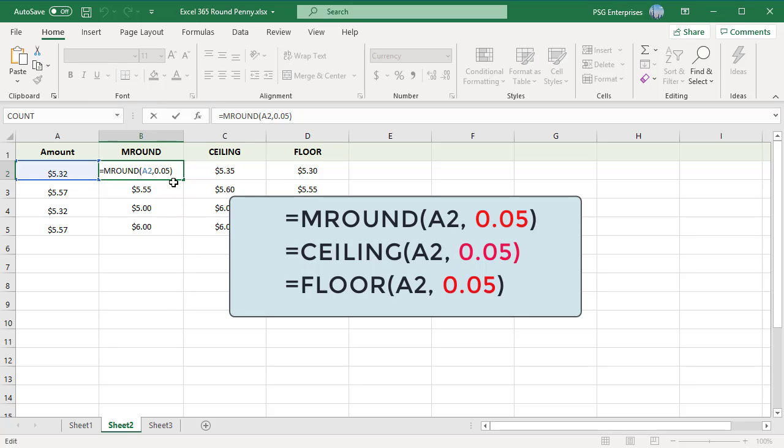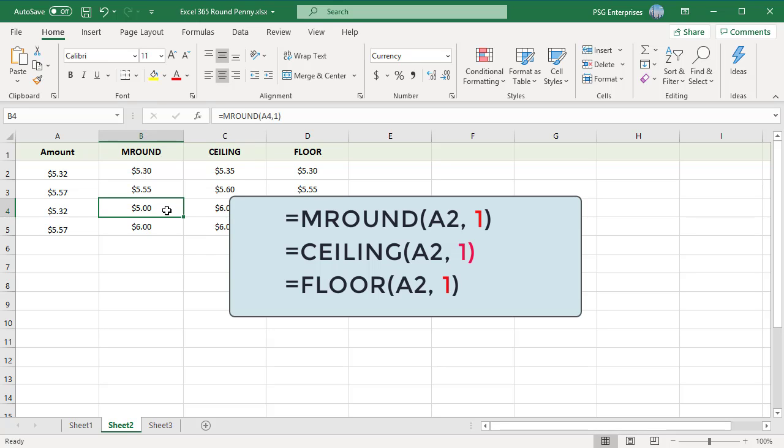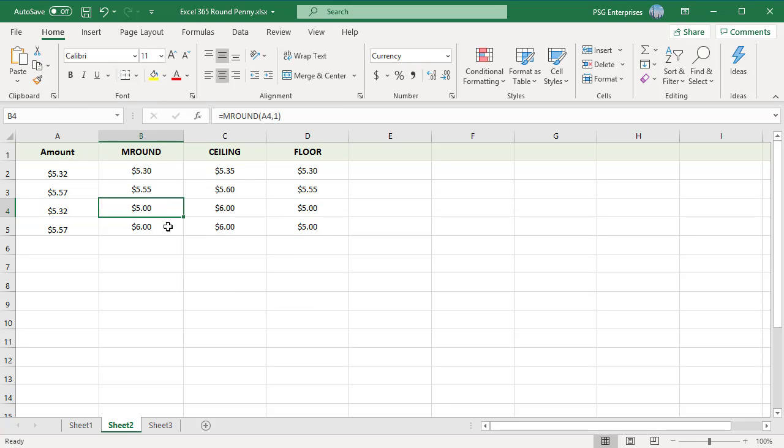If you wanted to round to the nearest nickel, use 0.05 as the multiple. Example: MROUND rounds 5.32 to 5.3, CEILING to 5.35 and FLOOR to 5.3. If you wanted to round to the nearest dollar, use 1 as the multiple. Example: MROUND rounds 5.32 to 5, CEILING rounds to 6 and FLOOR rounds to 5.